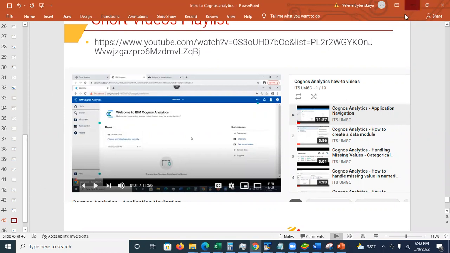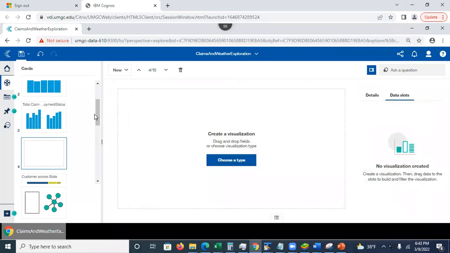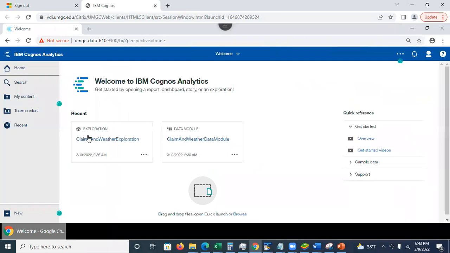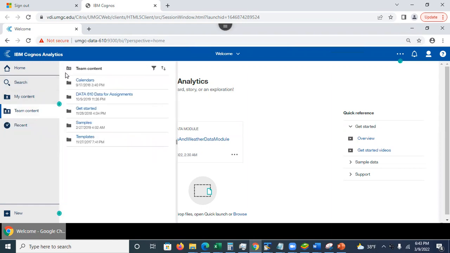Now, what you're gonna do after this session, very important. Let me go back to the welcome page. Please make sure that you can access this. And also, when you click on the team content, that you see these folders. If you don't see those folders, submit the case. This is a no-brainer. I can fix this in no time, okay?